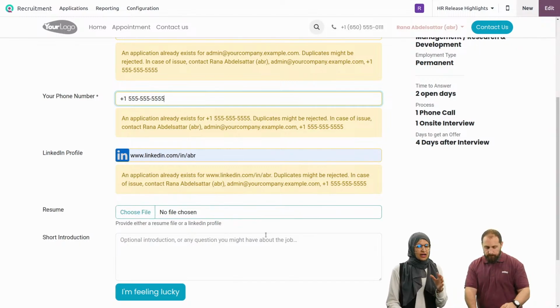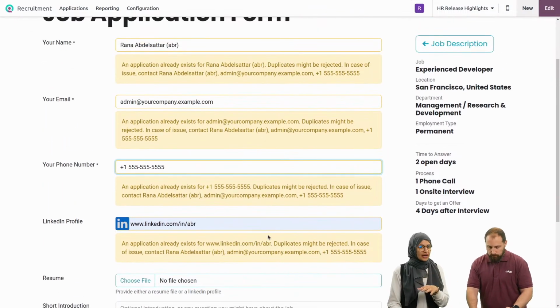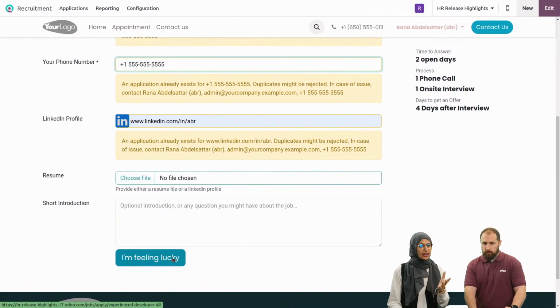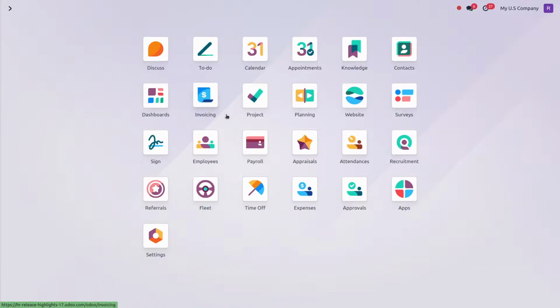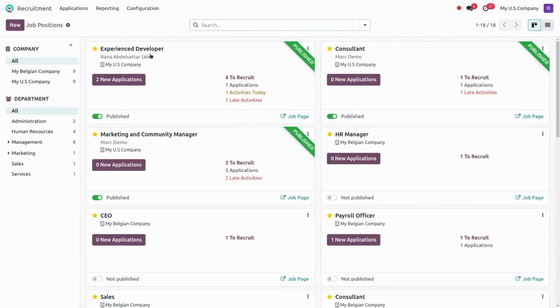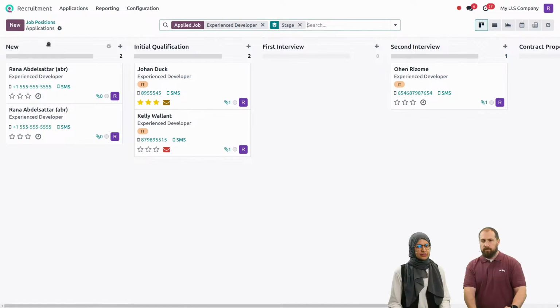But in this case, I know that there's been a big change in my situation, and I'm still feeling quite lucky. So I'm going to send the application. Let's apply for that job. Yes, we really want it. So I can go back to the experienced developer job application, and you can see that now I have the two duplicates. This is what the recruiter will see, whereas before it was the candidate.